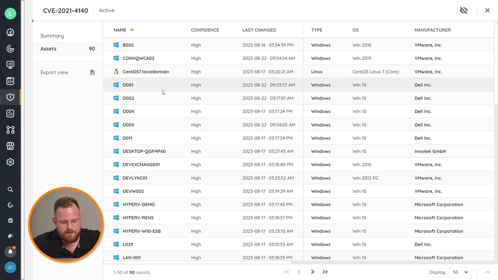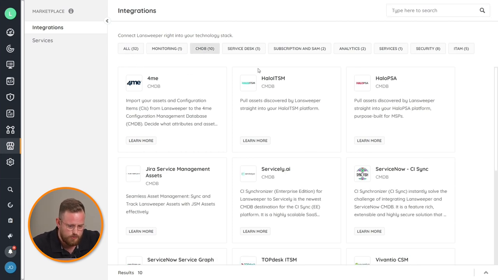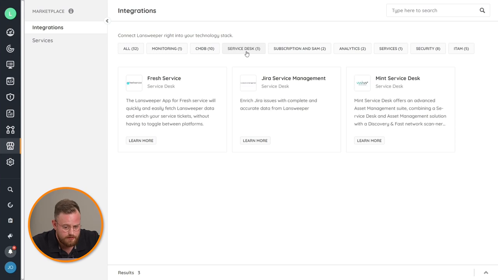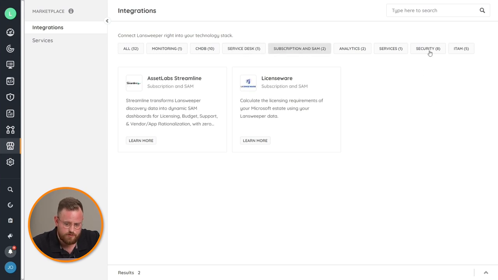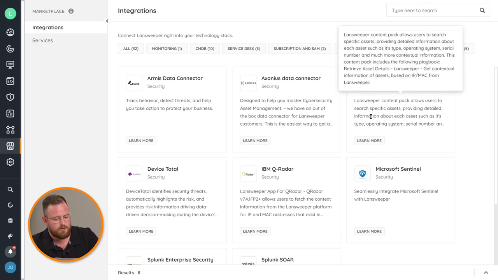Now, all this kind of information that we have here is great to have. It's all available, but you can also make sure we can populate into other tools. For this, we have our marketplace. Marketplace is a standard already set to go kind of integration with other tools. There are about 32 integrations ready to go, ranging from CMDBs to even simple service desk ticketing to SAM and of course also security. Any kind of tools you might already have, you can already connect with.